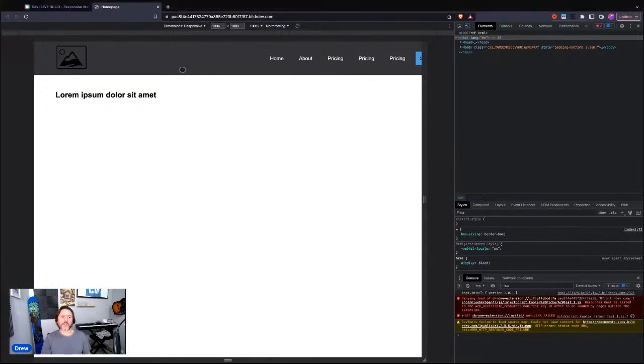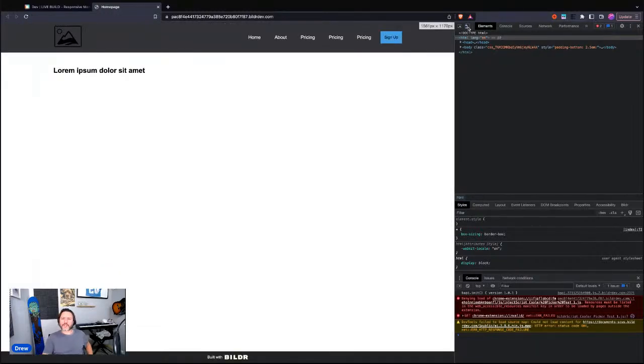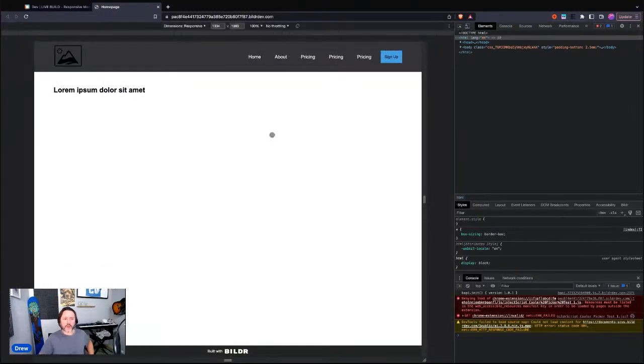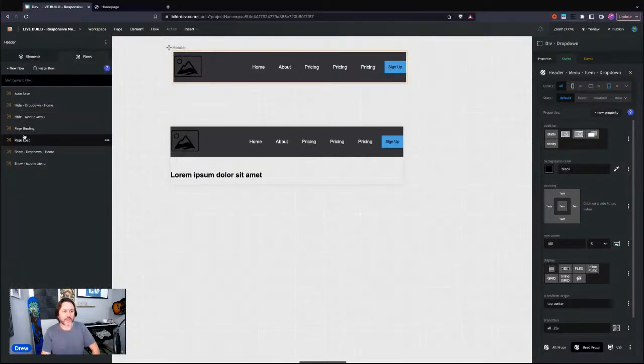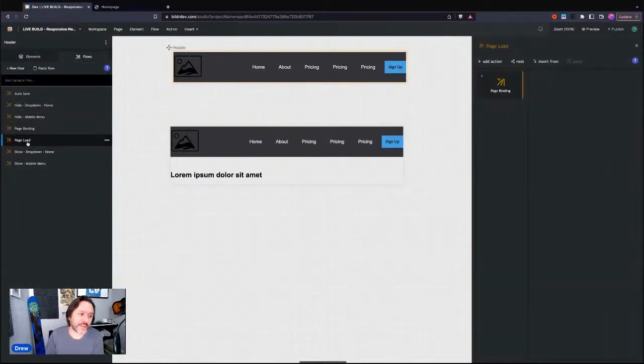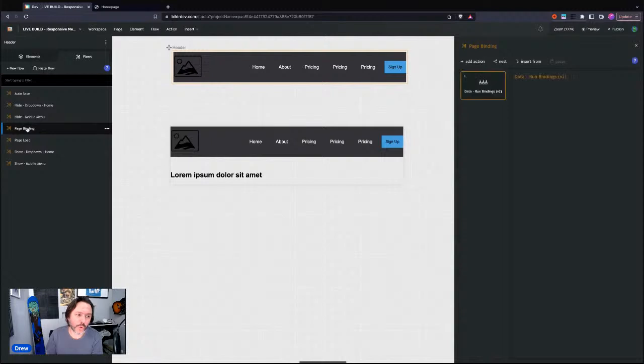There was the question about handling different things for different users. I don't think I'll build it into this, but I can talk about the philosophy behind it pretty quickly, which is basically that every time this header loads, you have a page load flow, which runs this page binding flow. So you have two spots that are going to run by default where you can put actions, other flows.